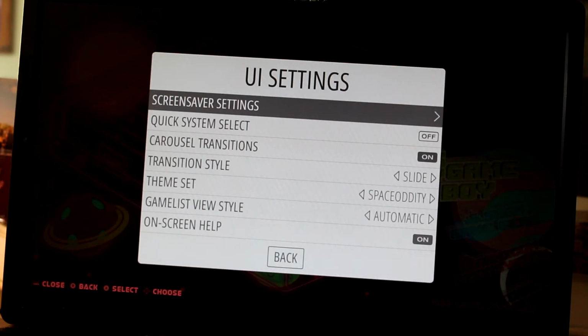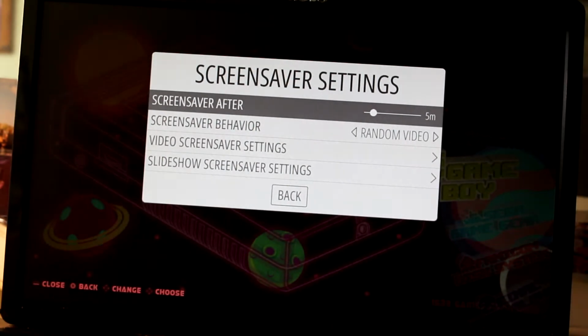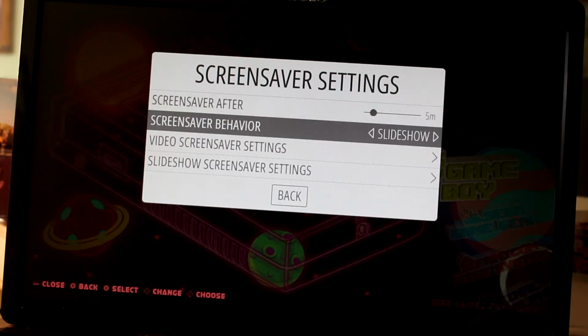Okay, so the UI settings. First, you have the screensaver settings. This is where you go to do some cool little effects where if after 5 minutes of inactivity, your console will either dim the screen, make the screen completely black, play a random video from your video collection. Now this means you have to have scraped videos for your games, or play a slideshow of box art or whatever you have in your folder that you want to do a slideshow of. So I suggest using the random video option if you have videos scraped, and again I'll explain more about that later towards the end of the video.